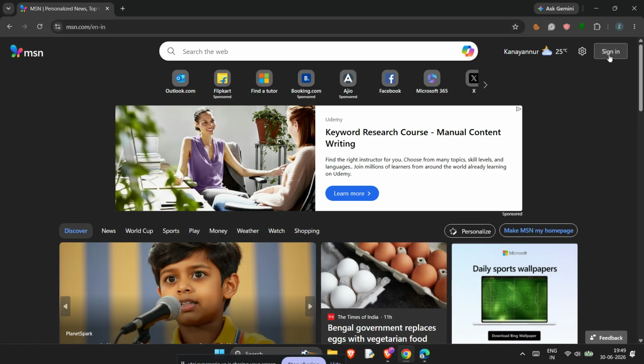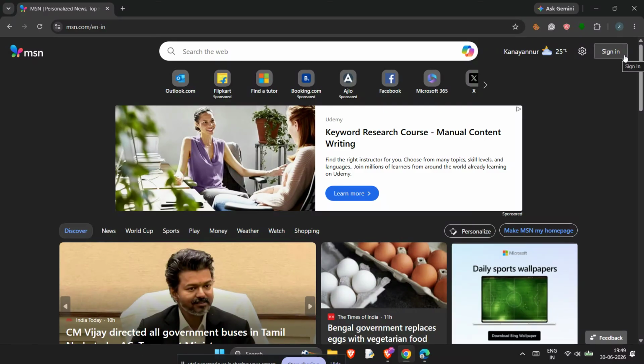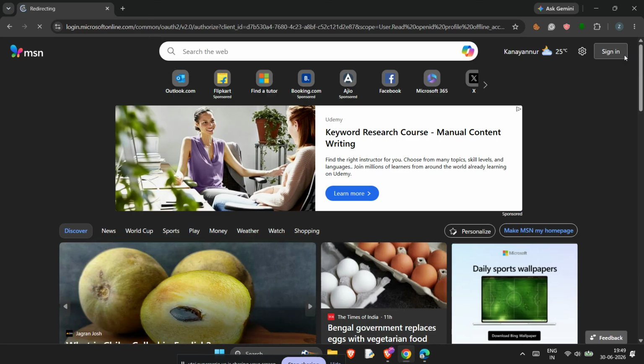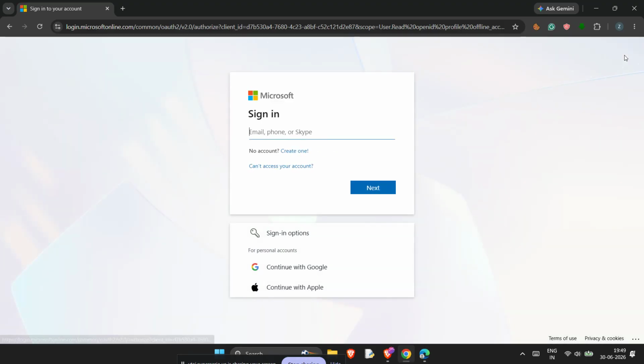You should see the sign in button there, usually shown with a small profile silhouette icon. This is the button you need to click to begin the login process. Go ahead and select it, and MSN will take you to the Microsoft sign-in page.